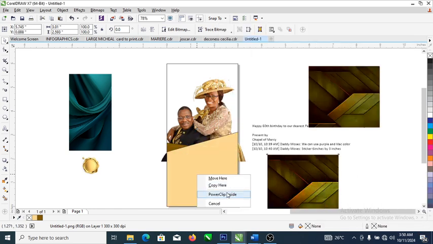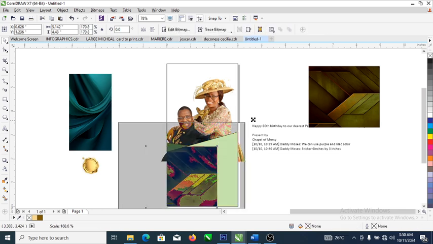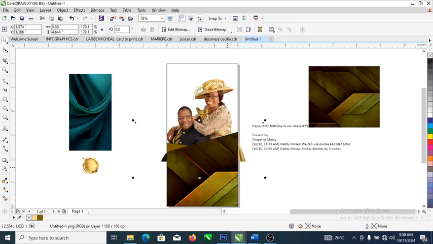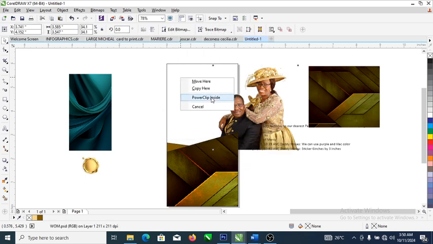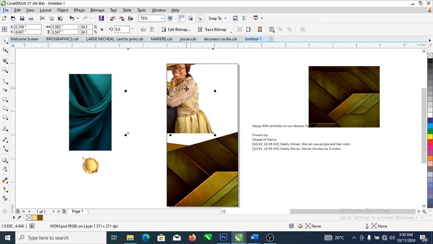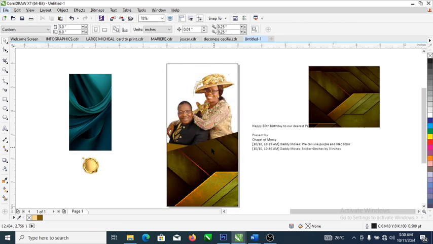Let's PowerClip that into the object. Hold Alt key, select the object, release the Alt key, and adjust to fit in just like so. Nice one. So let's PowerClip the picture of the celebrant. So hold Alt key, select the picture, then you adjust. There you have that. Nice one. Good.